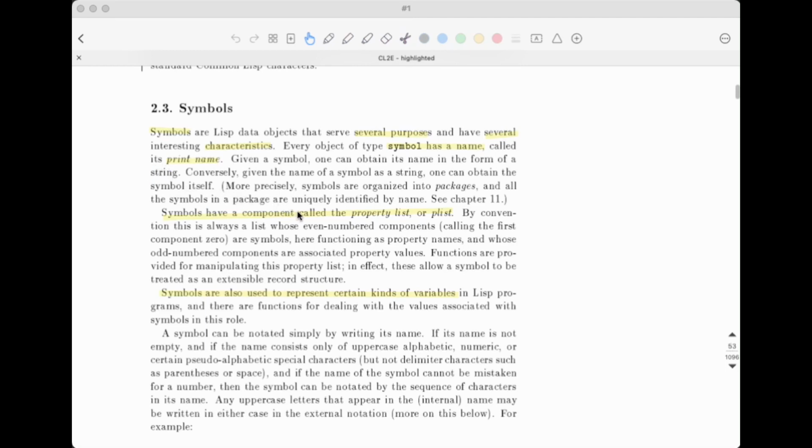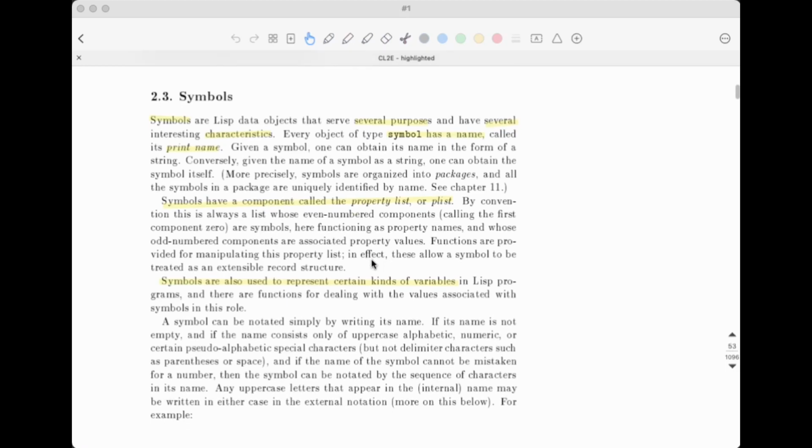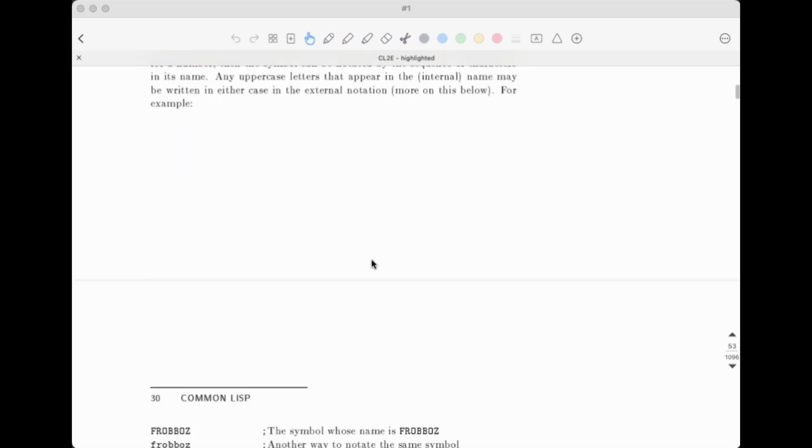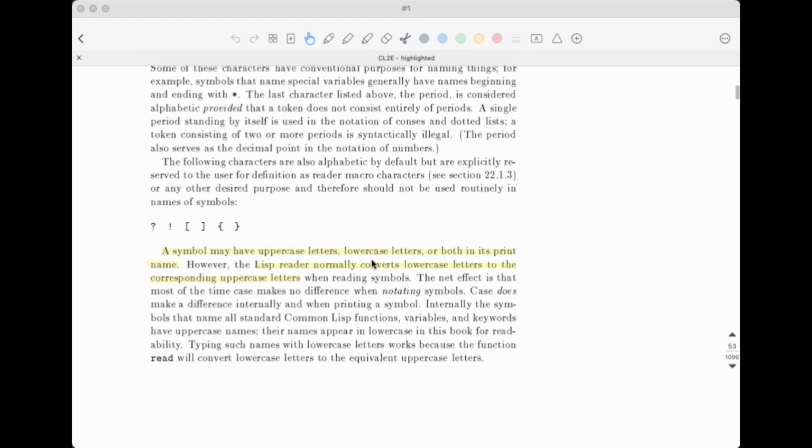For example, a symbol itself can have an entire sort of almost like its own database connected to it with a property list. And symbols themselves, of course, can represent all kinds of variables and functions and things like that in Lisp itself. A symbol may have uppercase letters, lowercase letters, or both in its print name. Sometimes people think Lisp has no concept of lower and upper case, but it actually does. What happens though is a Lisp reader normally converts lowercase letters to the corresponding uppercase letters.